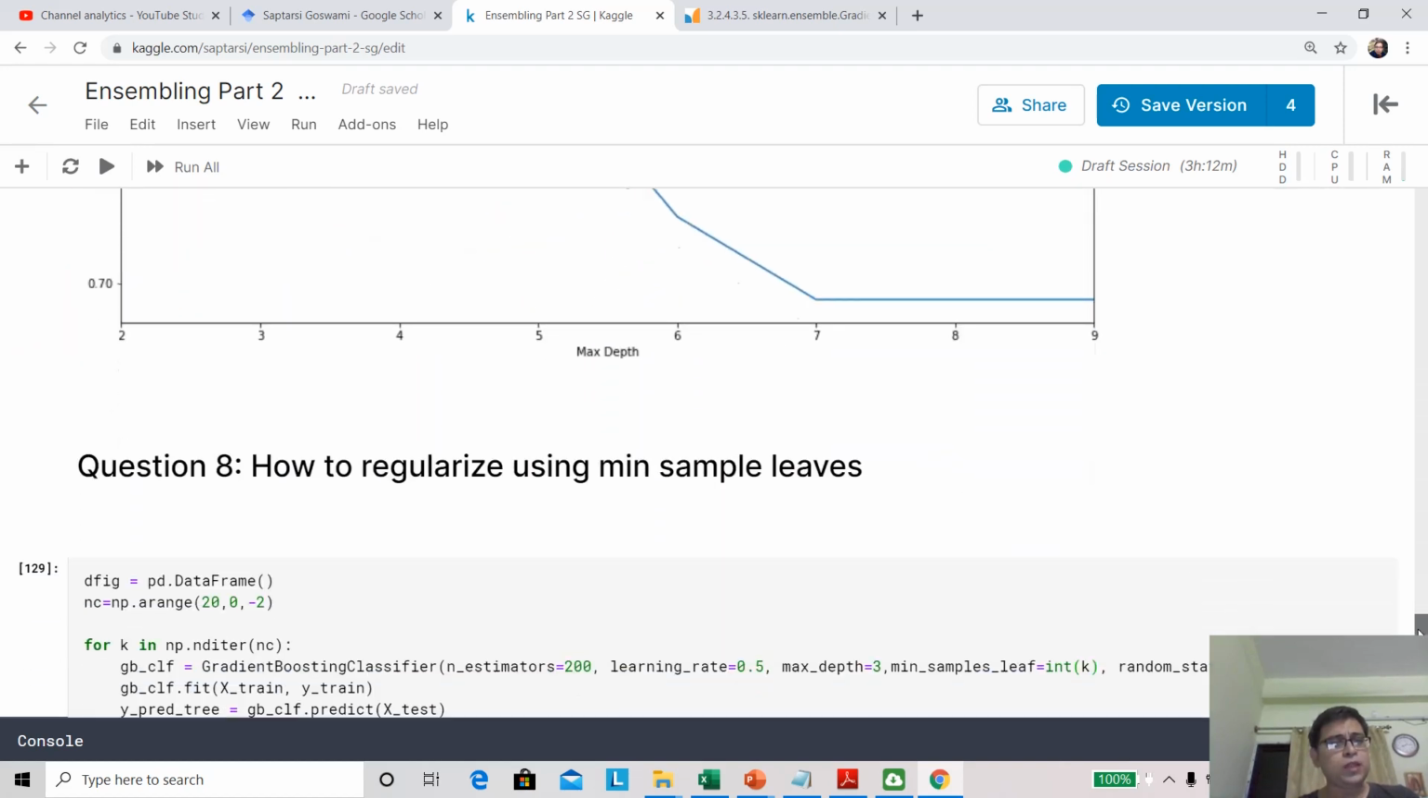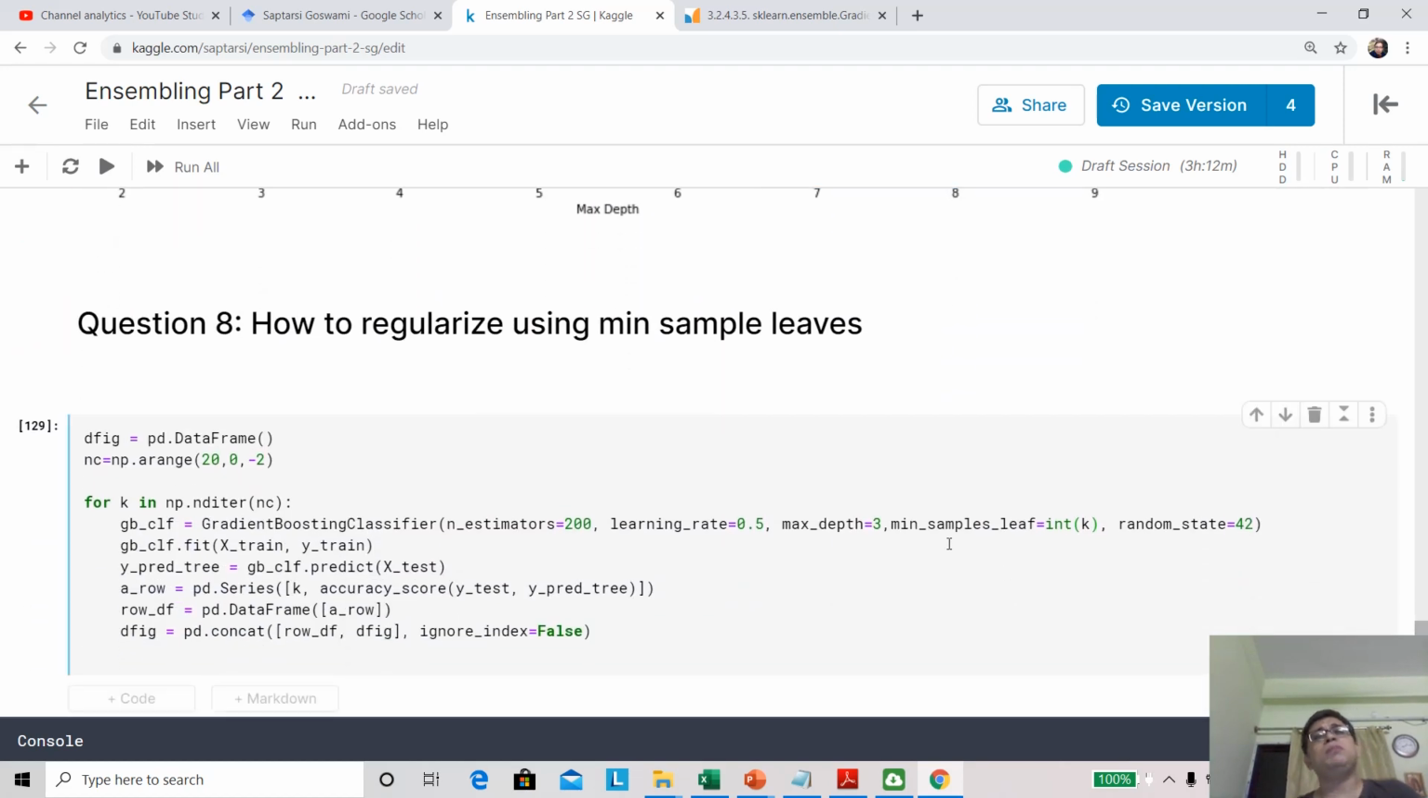Now, how to regularize using minimum sample leaves? What is minimum sample leaves? That means for a leaf to exist, how many samples at minimum are required? If you keep it at 1, then your tree can be very bushy. You can have a lot of leaves and there is a tendency to overfit. So we'll change it from 20 leaves and go down to 2 leaves and see the effect.